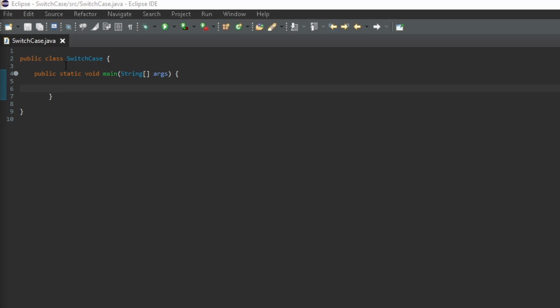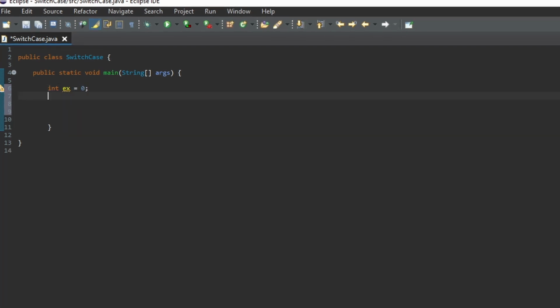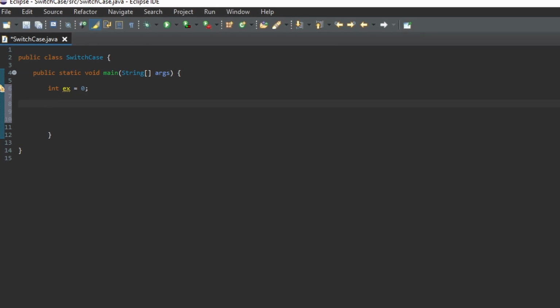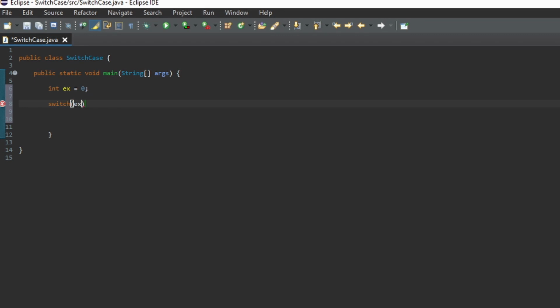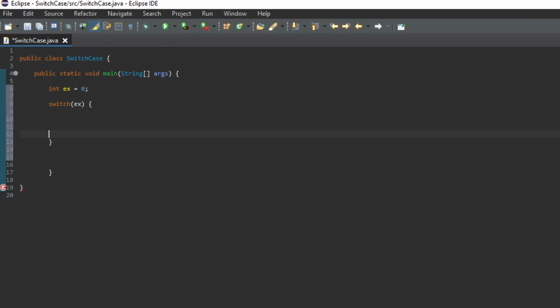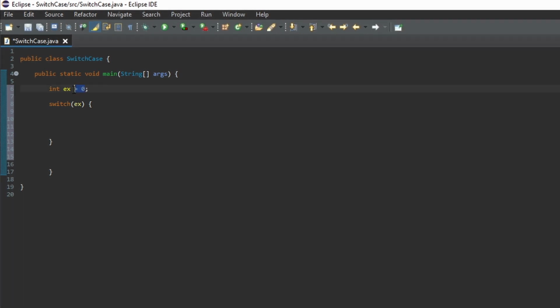Okay, let's begin. First step to do is I'm going to make an int, let's call it EX for example, and I'm going to make it 0. Next you're going to want to add a switch. Then you're going to add EX so it can call for the int and code brackets. So when it calls for it, it's going to call 0.